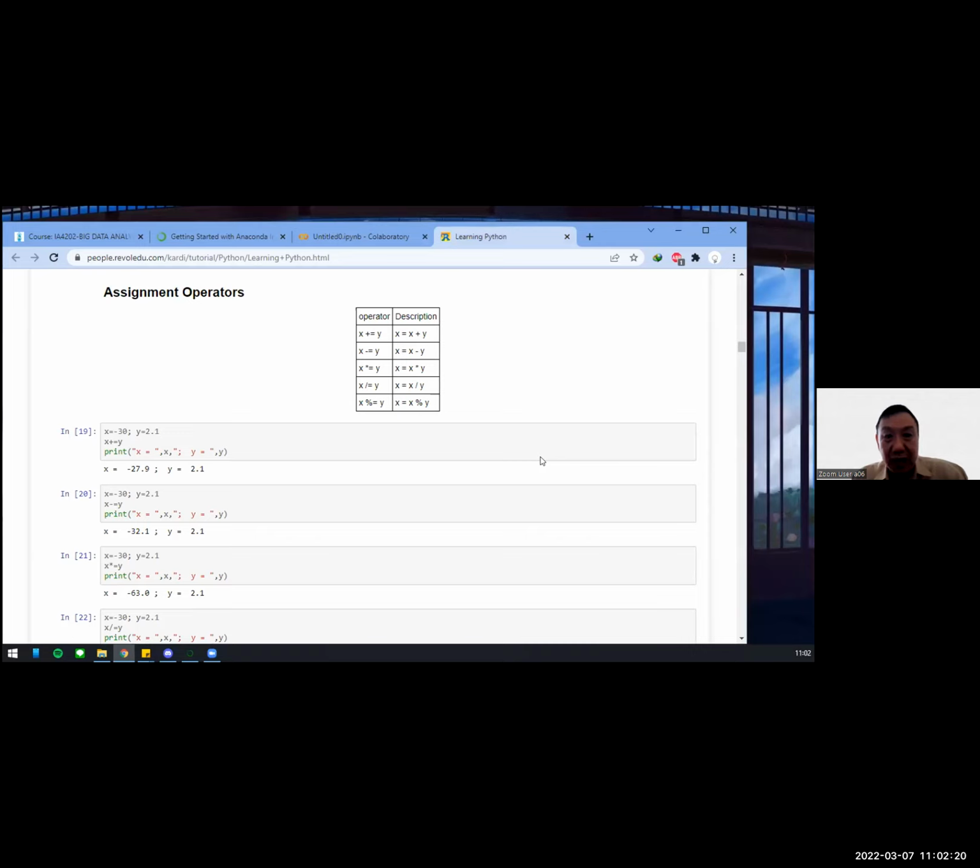Next is the assignment. Sometimes you want to do assignment with a shortcut. So you can put x equal x plus y. In the description, you can shortcut into x plus equal y. That is the shortcut. If you don't like to use shortcut, you can just use the description there, meaning that the new x equals the old x plus the y.